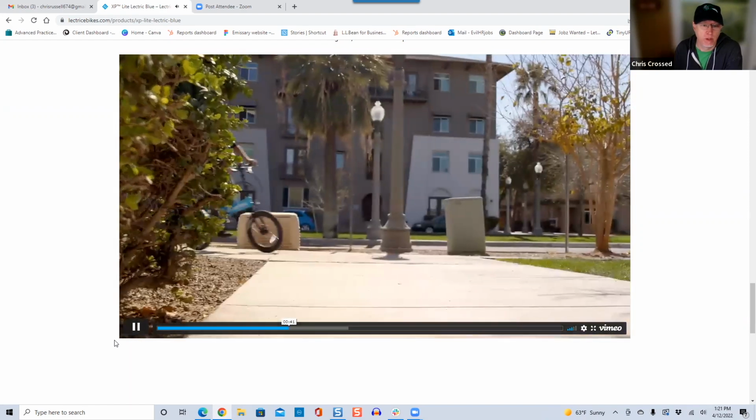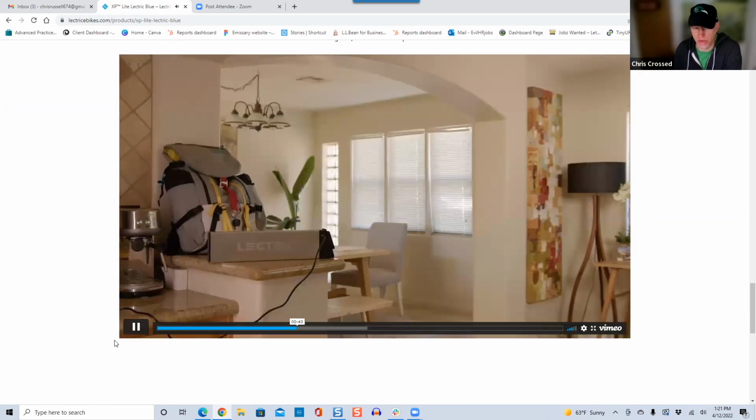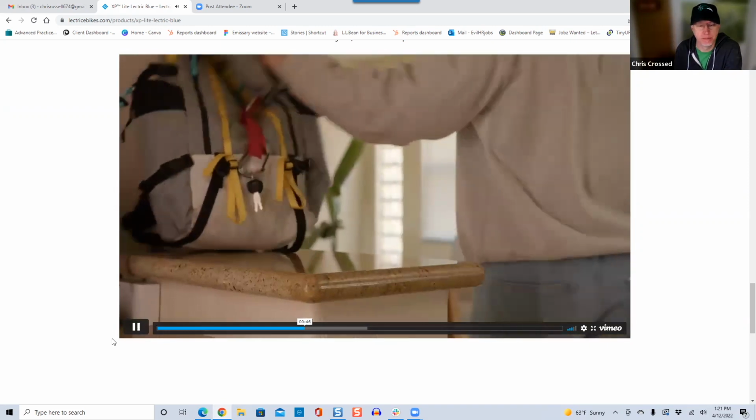Yeah. Most lightweight e-bikes come with like 36 volt systems, so keep that in mind.